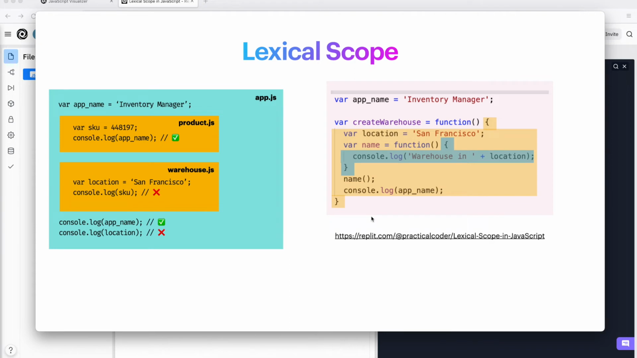Another way to look at this is to understand where your curly braces start and end. So basically, which blocks use which variables, and that helps you identify scope. App name, like the top level container, is a global variable, so it exists in the global scope. Within this, we have the function called create warehouse that has another variable, location, for example. So location is bound to this specific block, or the scope of location is within the create warehouse function.